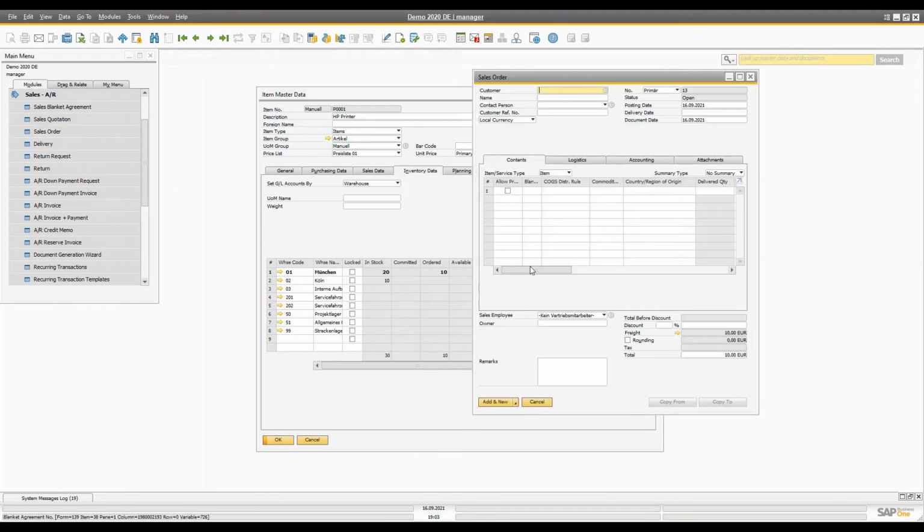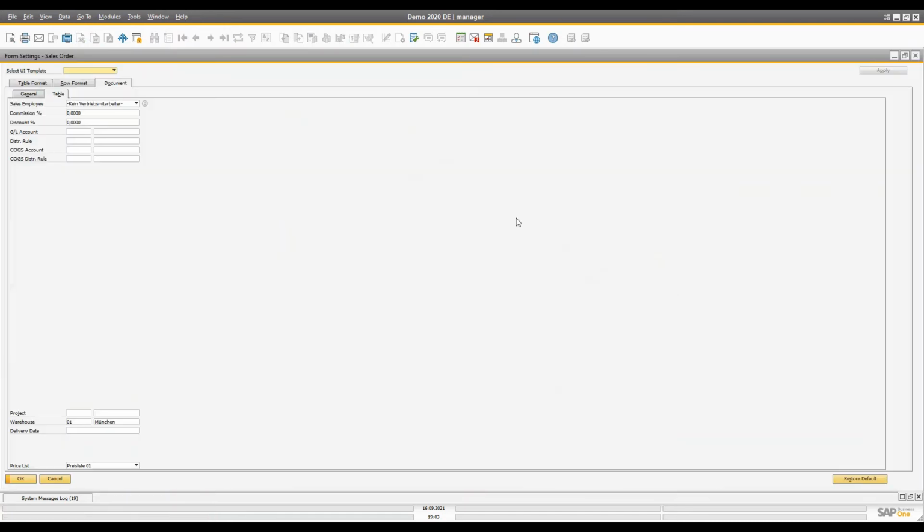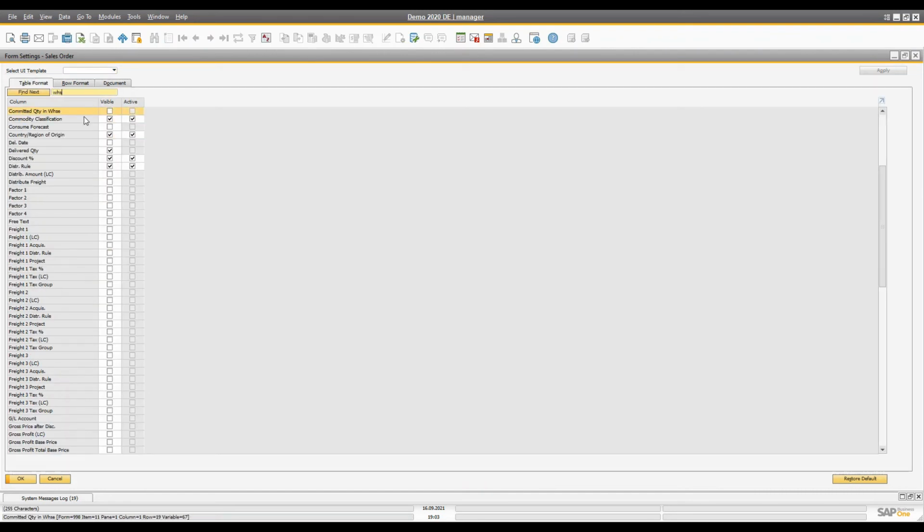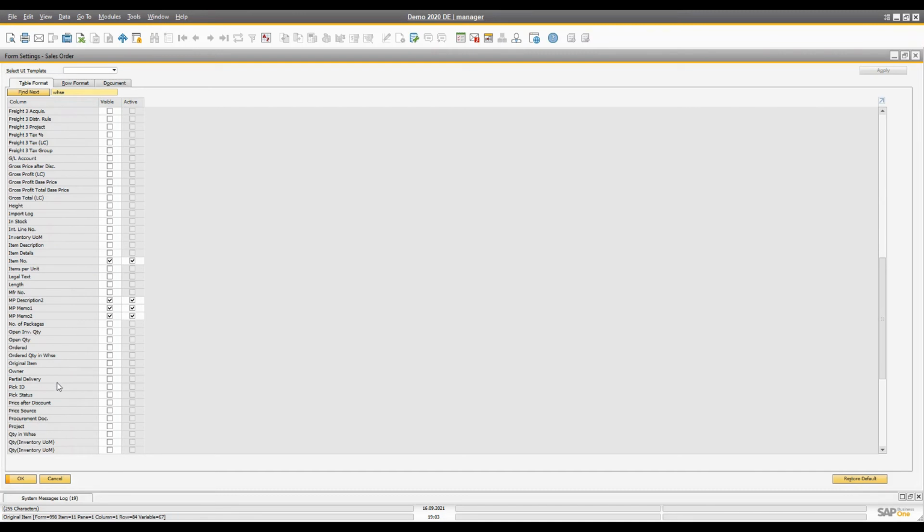So for example, I'm not sure if we have the warehouse column in here, so we have to add it first, let's say. Then it could be warehouse, right? There should be warehouse.